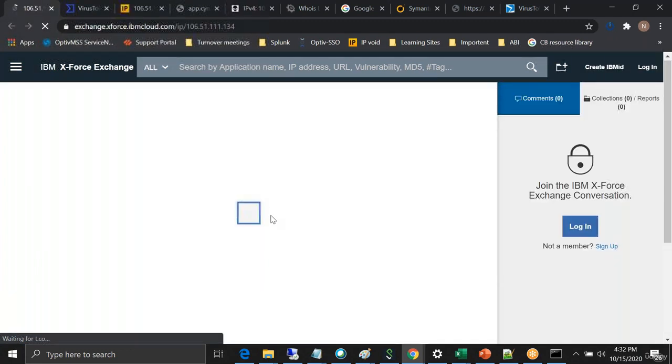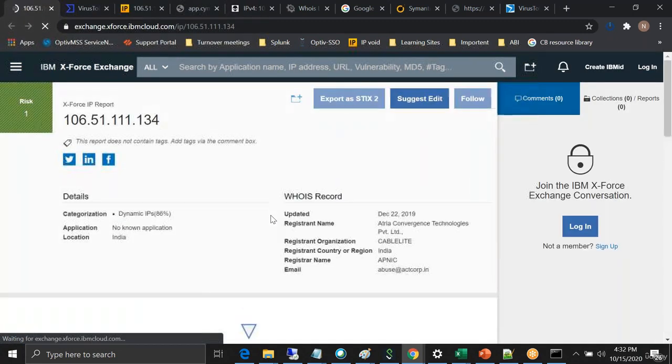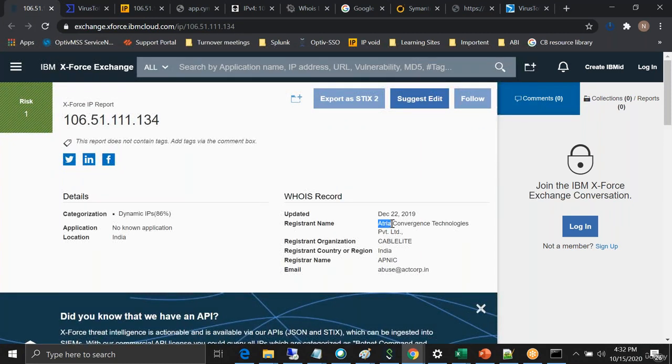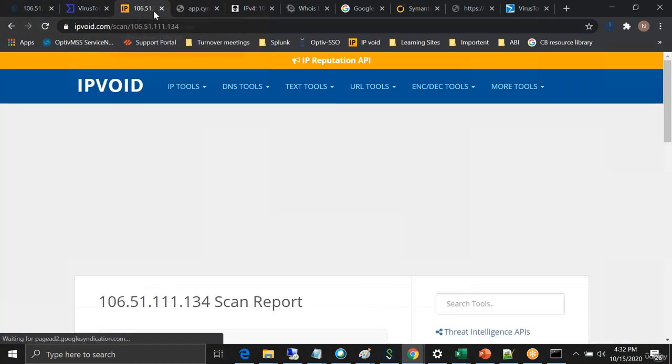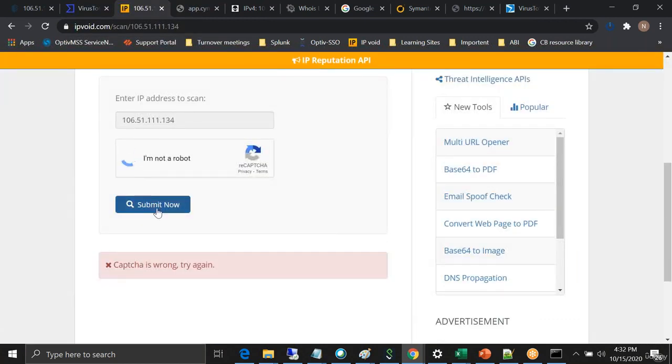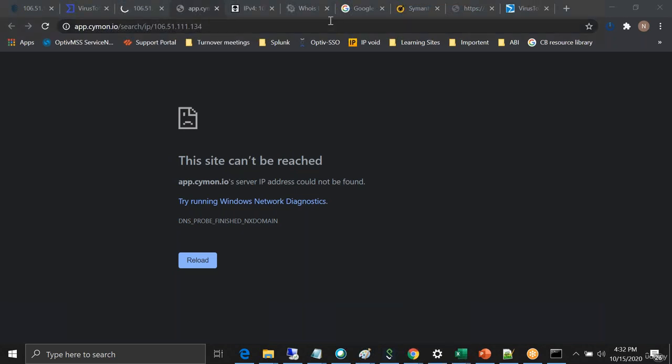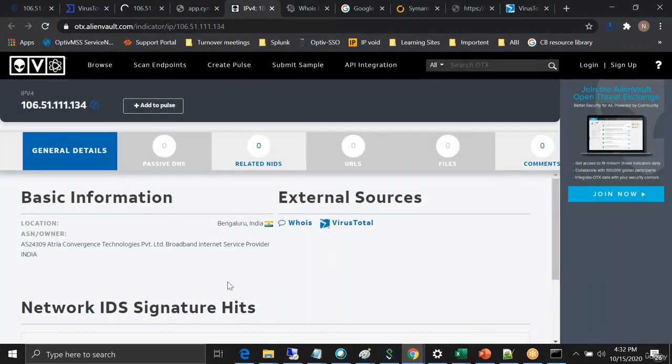So probably you can see the same info here as well. Here you can see ACT Technologies, and it belongs to India, right? So that's how you can find out more details. I also got the location where exactly I'm using, and the broadband internet service provider. So that is the public IP.